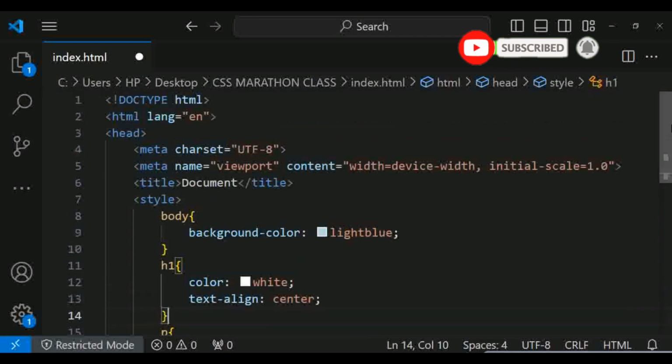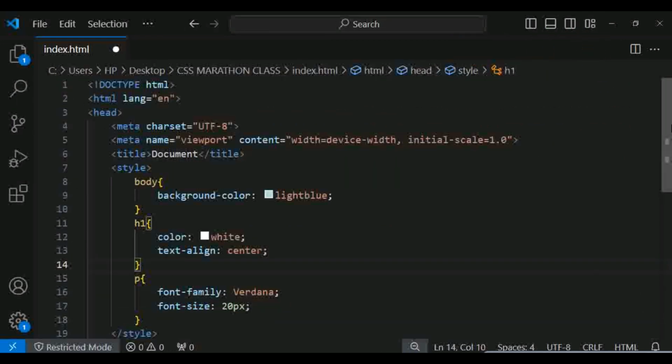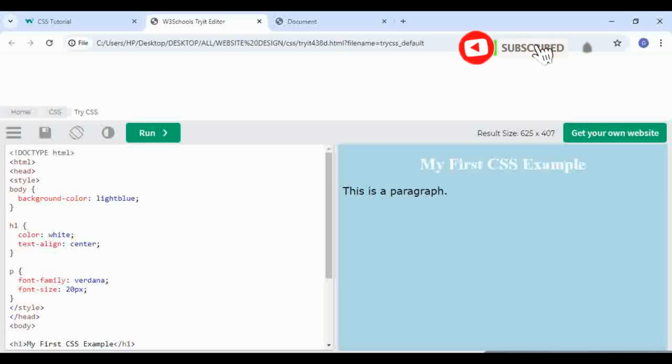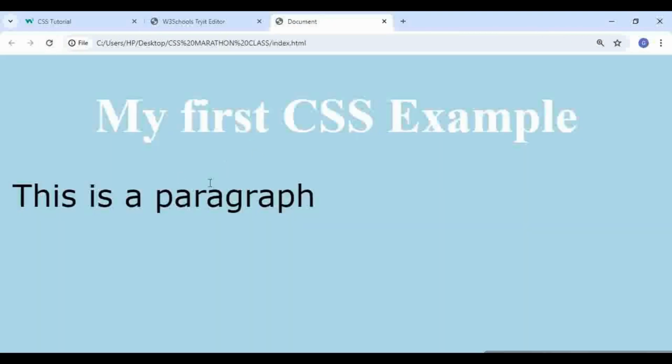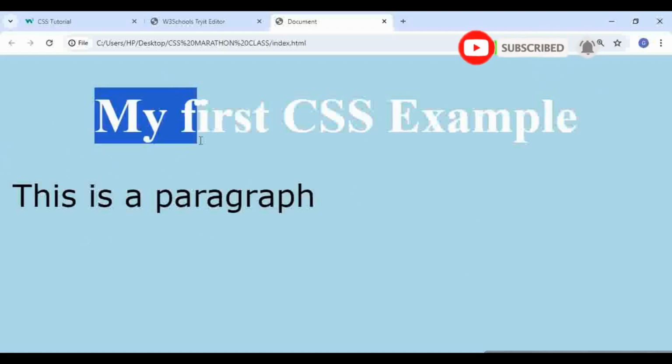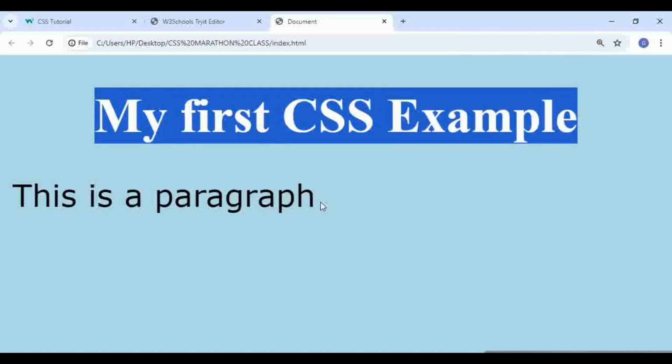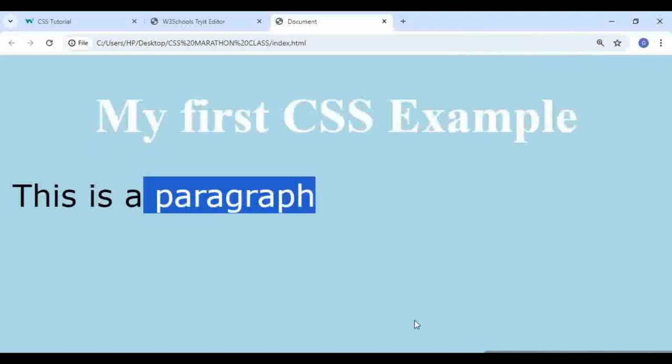Let me leave it like this. I believe you can see it like this. So save. This is our website here. You reload this place here. As you can see, it has reloaded. The whole background is light blue, the H1 is centered, and this paragraph is left aligned.